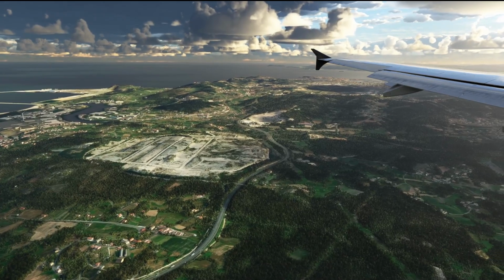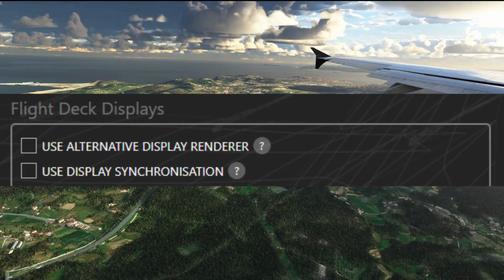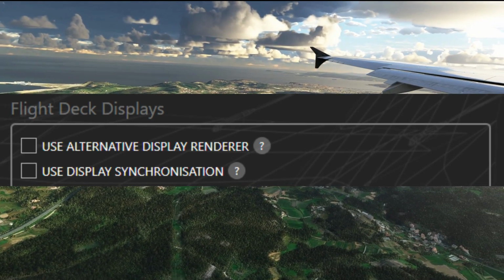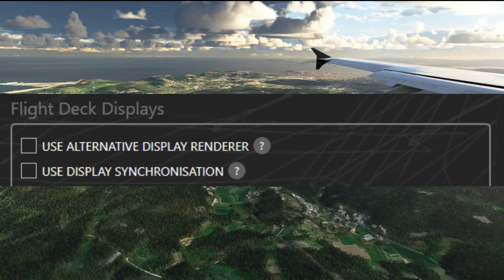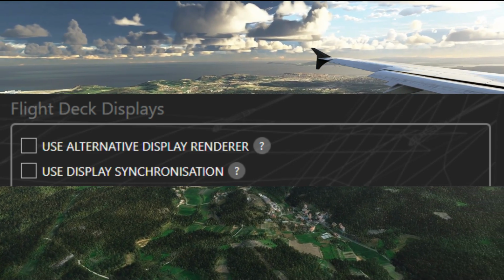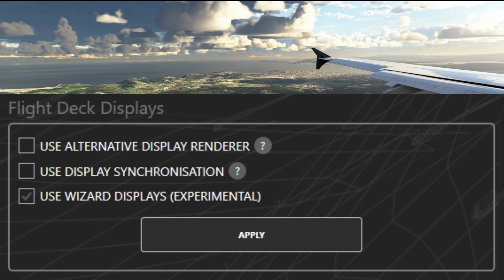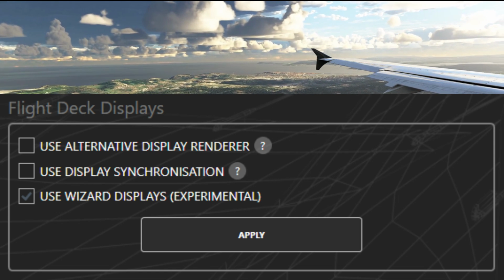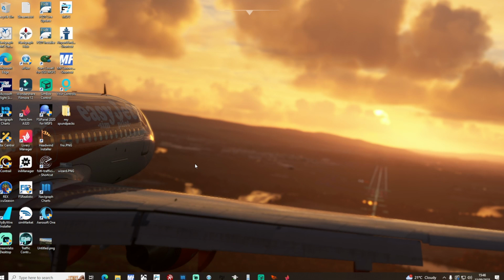In the Fenix app, most of you will be familiar with the two options for the flight deck displays: the alternative display renderer or the display synchronization. Using either of these affects your performance, and everyone is different depending upon the setup they have. But did you know there is actually also a secret hidden setting that you can use? Yes, it is the magic of wizardry, and in order to access this, you need to do something a little bit special. This is what you need to do to activate the special wizard settings.